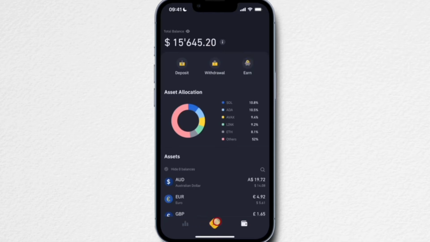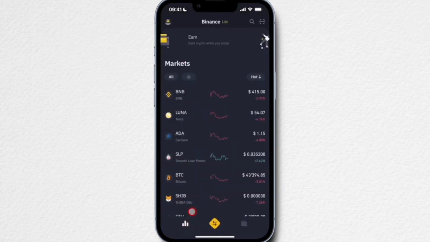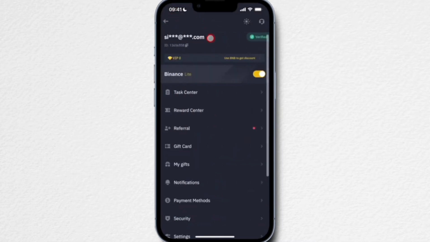Then here in the middle, you can buy cryptocurrency, sell cryptocurrency, and convert different cryptocurrencies against each other, which is something we're also going to look at later in the tutorial. Then on your account icon on the top left, when you go to your Markets tab and you go to your account icon, here is where you can define all of your settings.